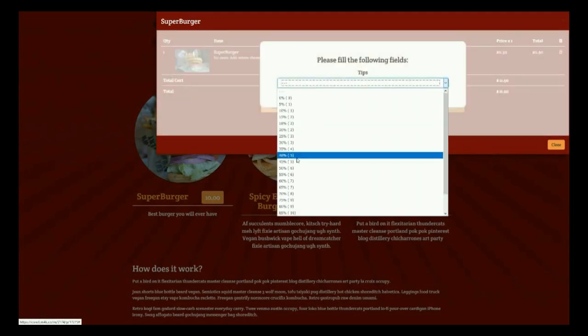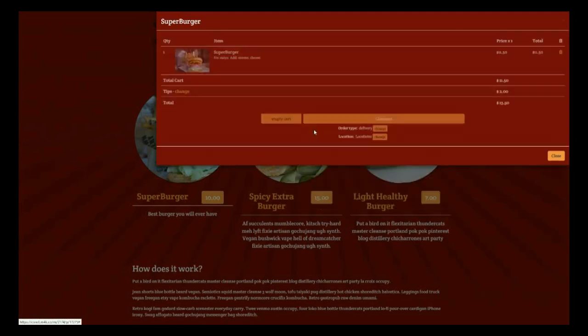You see it automatically calculates percentages. So if you wanted to add just 20%, it'll just add an extra $2 onto that. And you can see it automatically added the $1.50 onto there because this was only $10. And there's the tips. If you had a delivery charge, that would appear here as well.